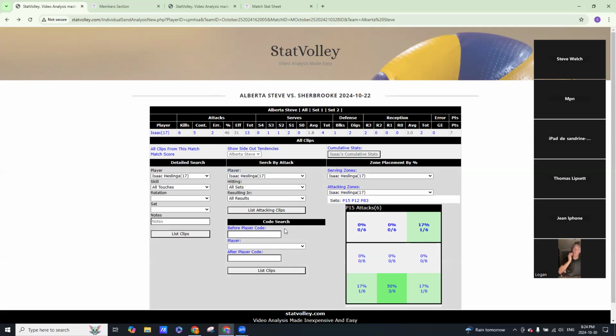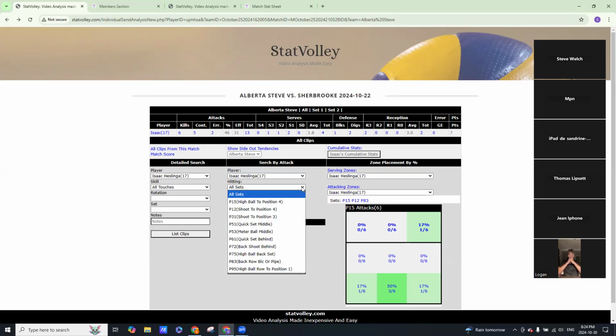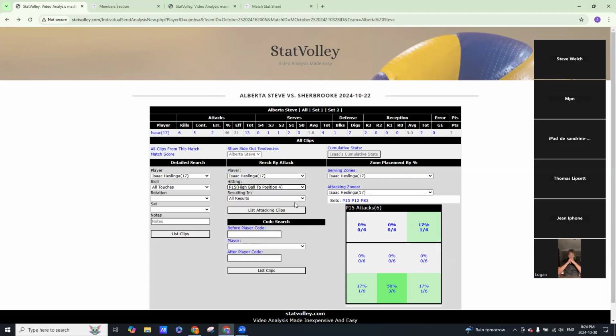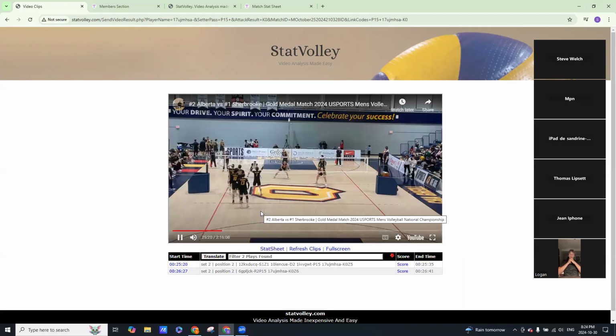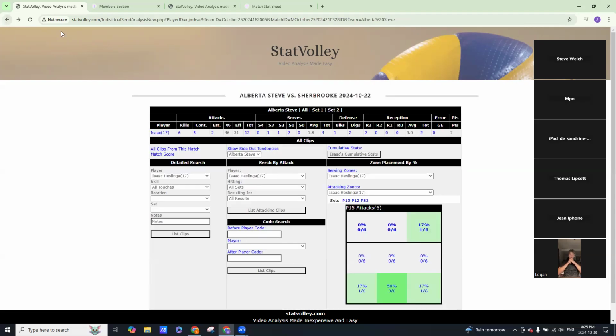Now, we're not going to get into the code search because that's a little bit advanced and it's more for coaches. But you can also search by player, by attack. So again, get Isaac. Let's see all the high balls to position four. Say you just wanted to see the errors, you click that, and it would show you all his clips where he hit a high ball in position four where he had an error.